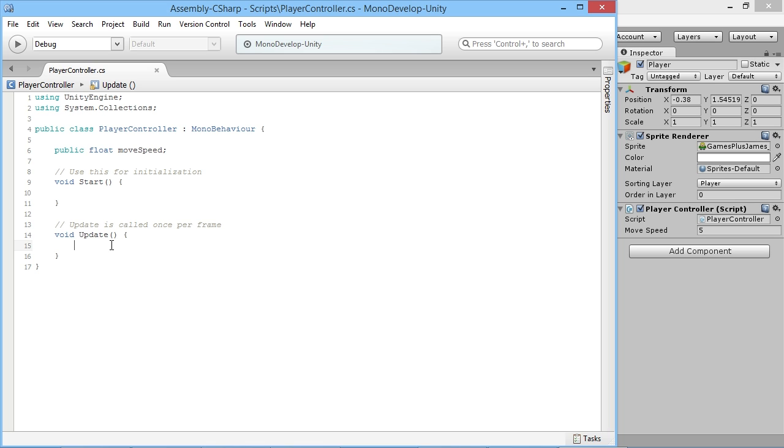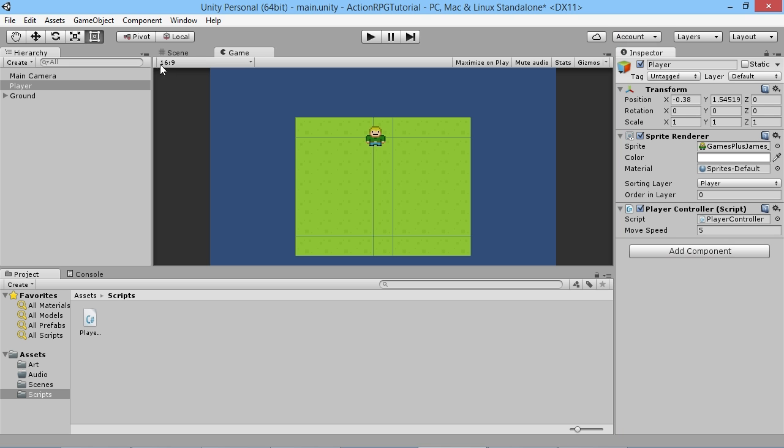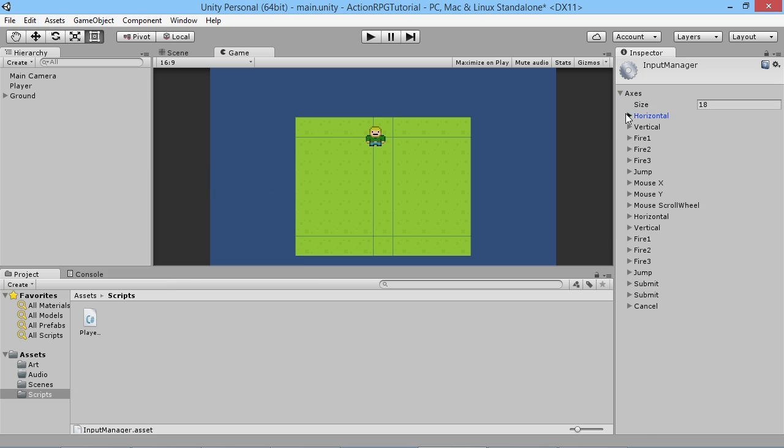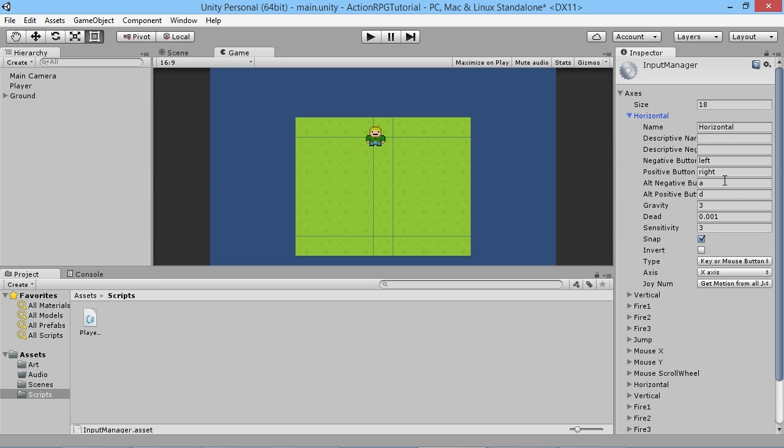So if we're looking at the horizontal axis, so if you're pressing left or right or A or D, basically what'll happen is if you're moving left, it'll be -1, and if you're moving right, it'll be +1, and if you're not moving at all, it'll be 0.